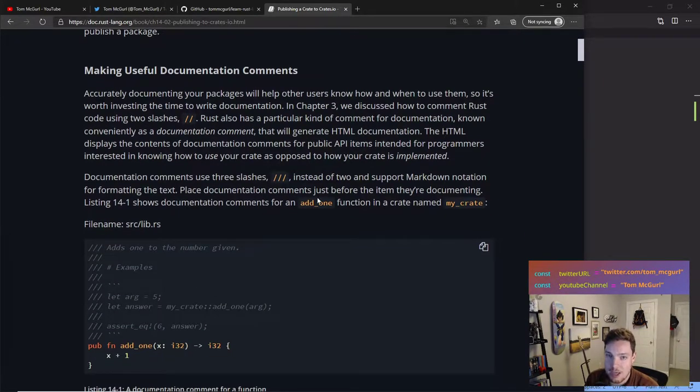Accurately documenting your package will help other users know how and when to use them. So it's worth investing the time to write good documentation. You want to let people know how to use your package so that they use it, and you want them to know how to use the crate so that they can share it with others, right? Understand it. If it's hard to read, you've all come across something that didn't have great documentation, and usually just avoid it and try to find something else, right?